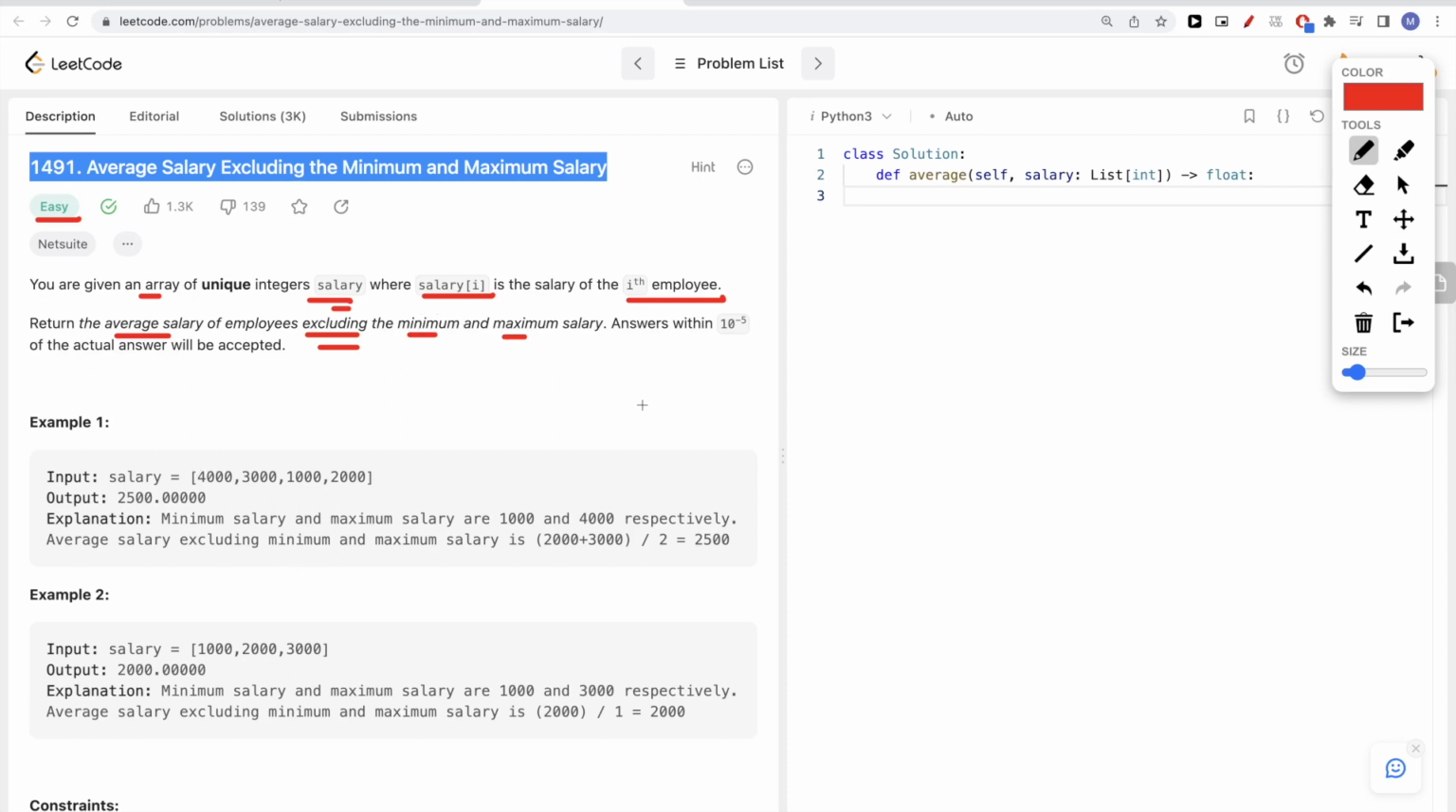So logically, the simplest thing to do is just to get the sum of the salaries, then exclude the minimum, exclude the maximum, and then get the average by dividing by the number of elements. Now, what's the number of elements? It's just the length of the array minus 2. Why minus 2? Well, because we removed the minimum and the maximum, which are 2 elements, right?